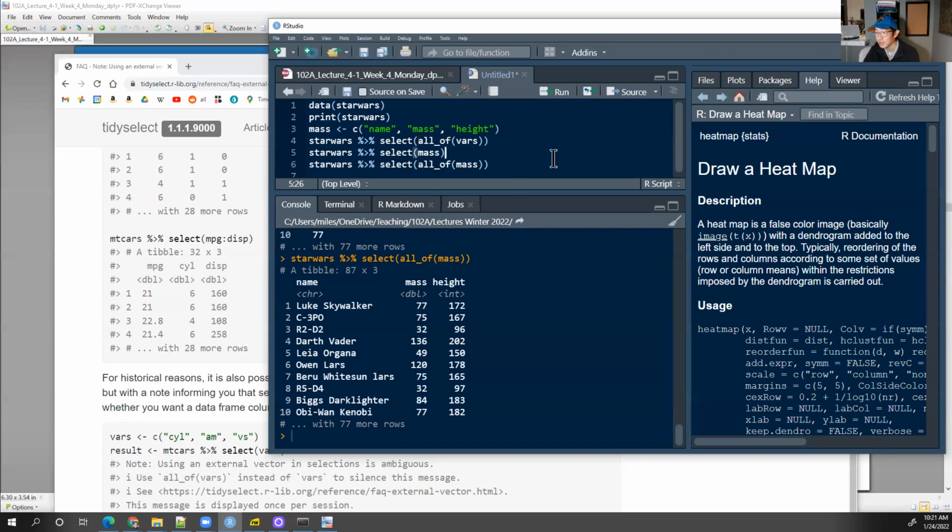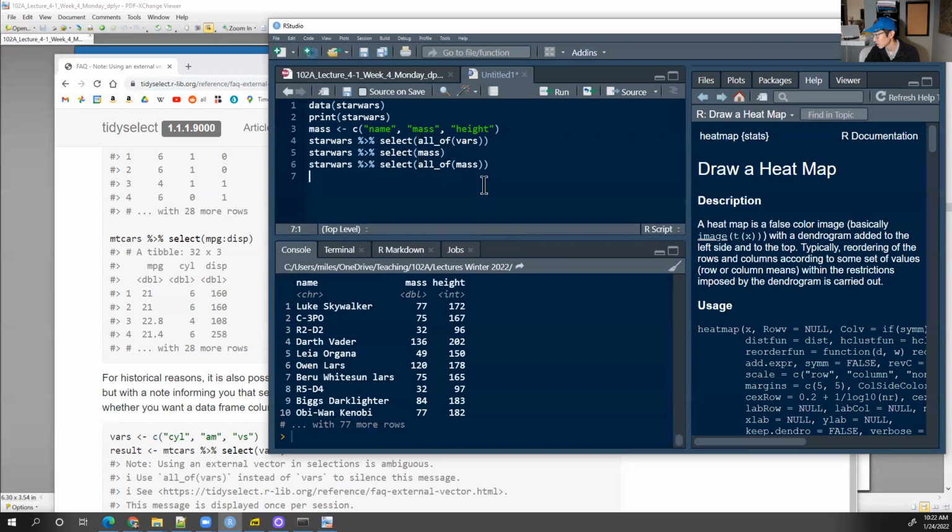Is select better than using Star Wars square bracket vars? So you could also use the square bracket, and that's fine.